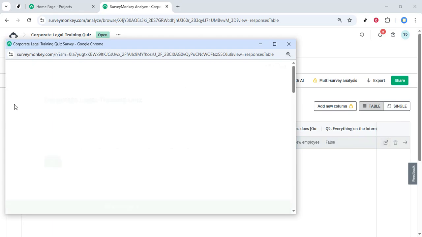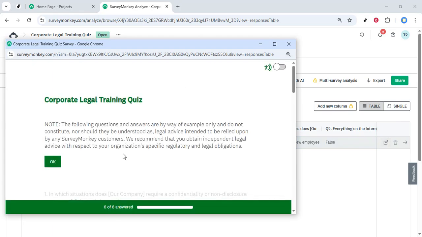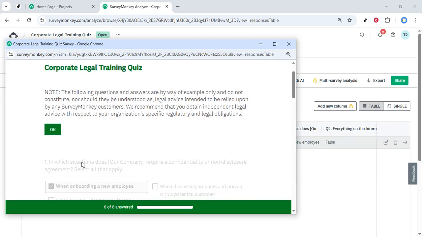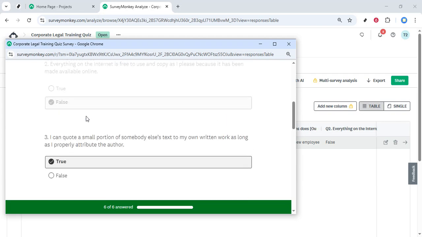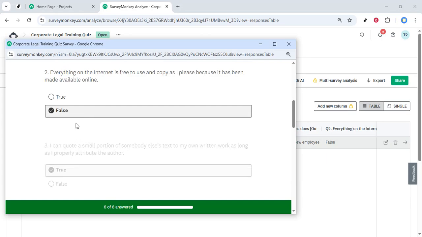It might be a simple correction, such as fixing a spelling mistake, or it could be updating an answer based on new information. Whatever the change, once you've made it, be sure to save your edits. This ensures that your changes are recorded and the response is updated accurately.